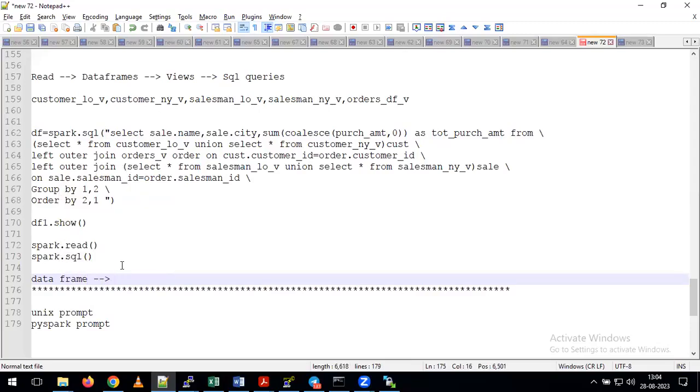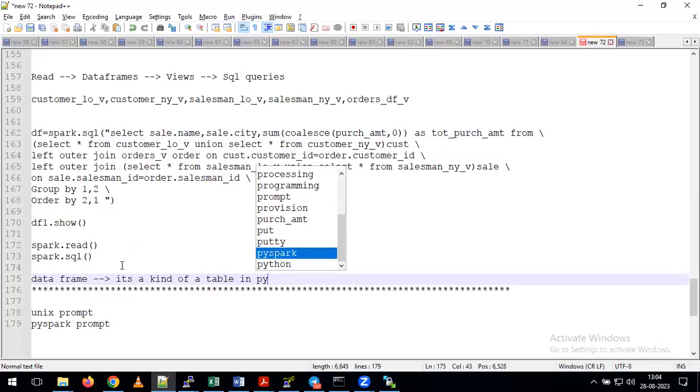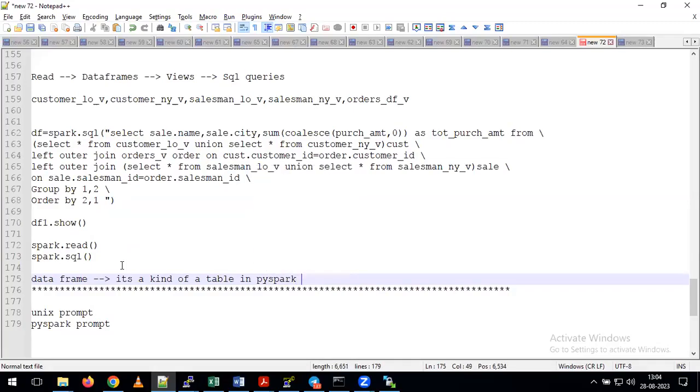Yeah, data frame, as I told you earlier, is nothing but a kind of a table in PySpark. This data is stored in cache memory. Internally, nowhere else is this data going to be stored, only in your cache memory. Cache memory means your RAM, that is where the data is stored.